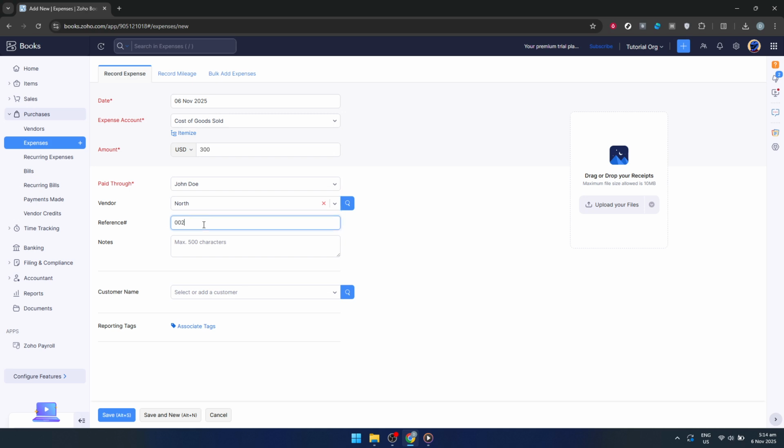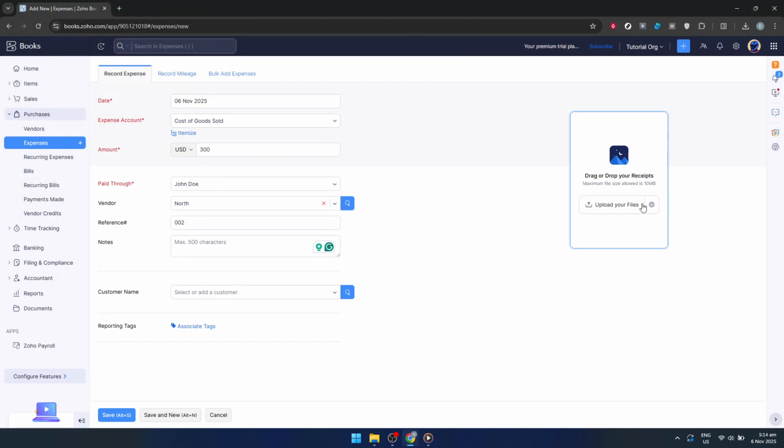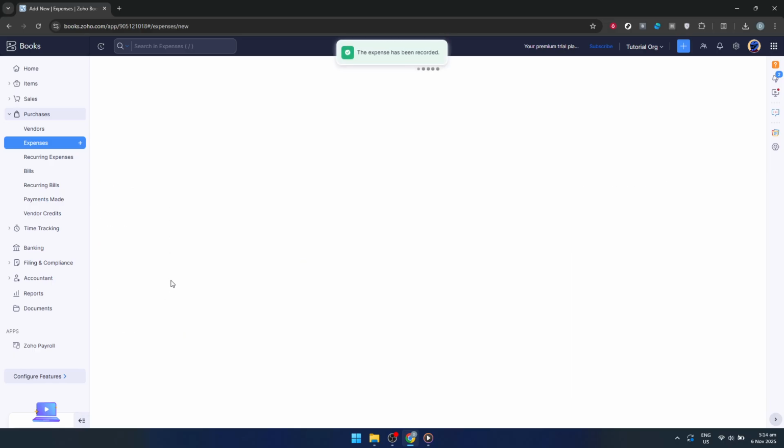One crucial part of maintaining accurate records is attaching a receipt of the expense. Click on Choose File or simply drag and drop the receipt file if you have it saved on your computer. Once all this information is entered, review it for accuracy and then click Save to ensure the information is stored in Zoho Books. This simple process will help you effectively manage your expenses.